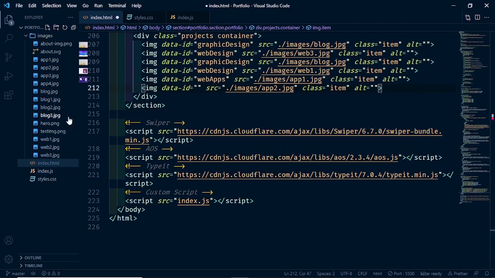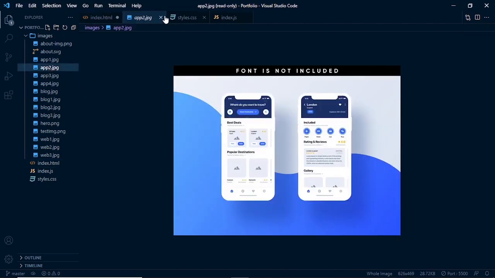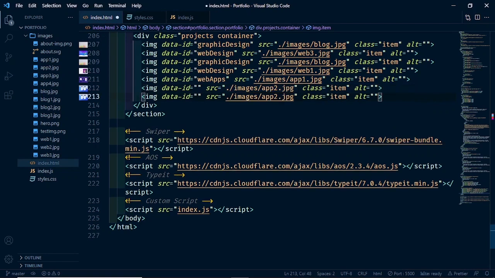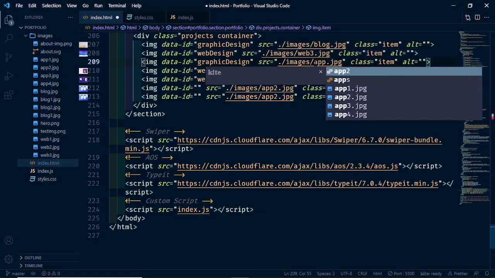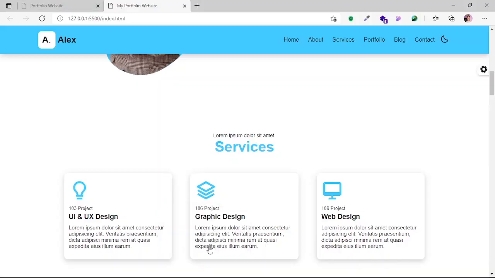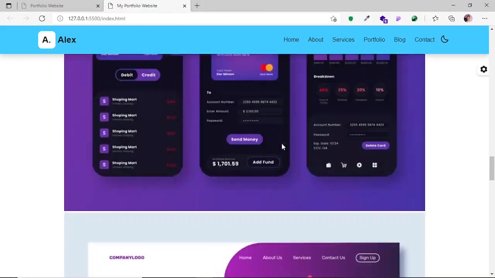Let's check the images for app 2. So app3.jpg, app 2. Okay, let's copy this down again, and here let's make it app 3, and here should be app 1. Let's save this, go back to our browser, and we should see these images.